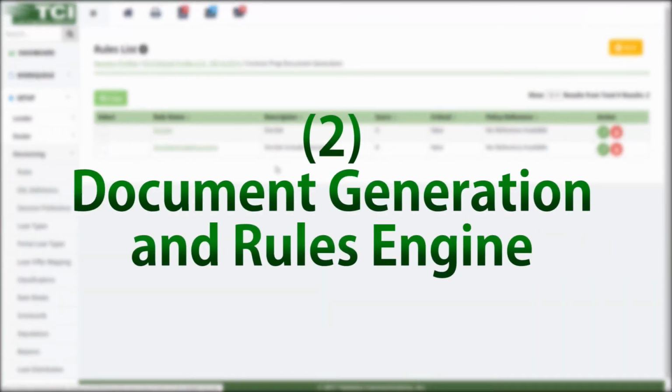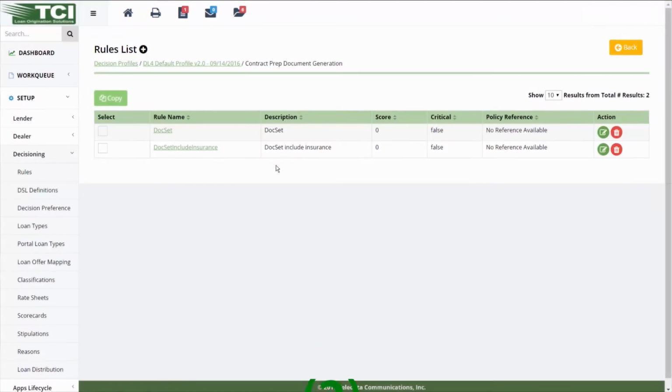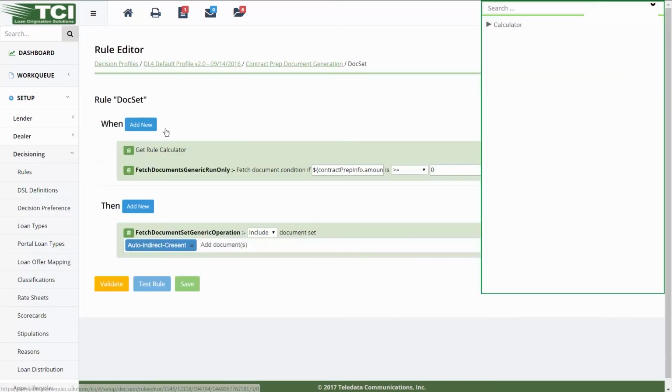Document generation and a customizable rules engine will pre-select the defined documents that belong to a specific loan type, as well as include any ancillary forms or insurance products needed.